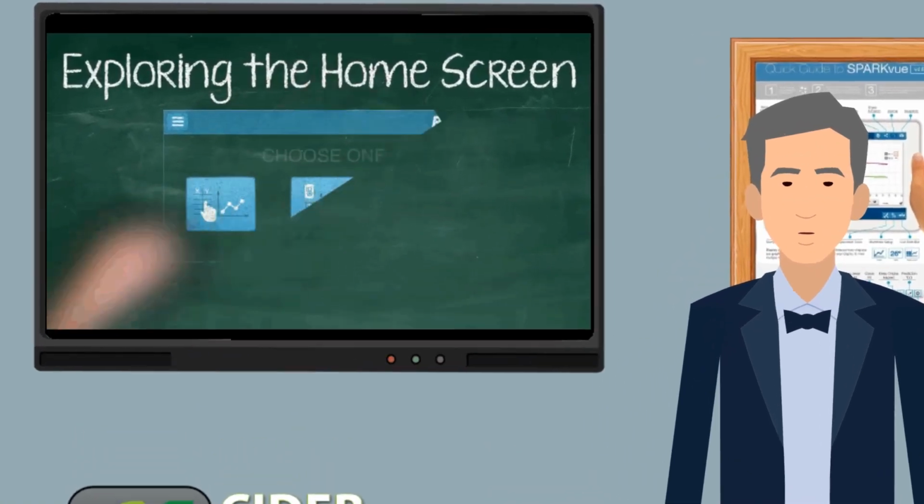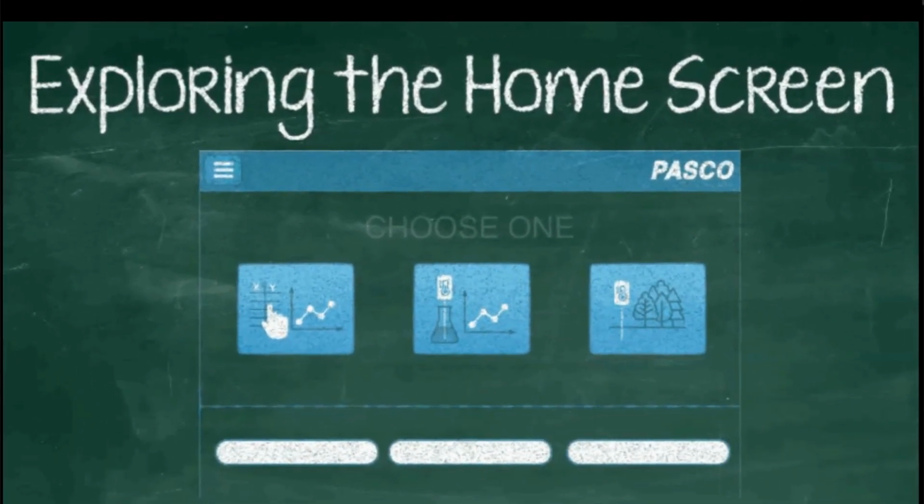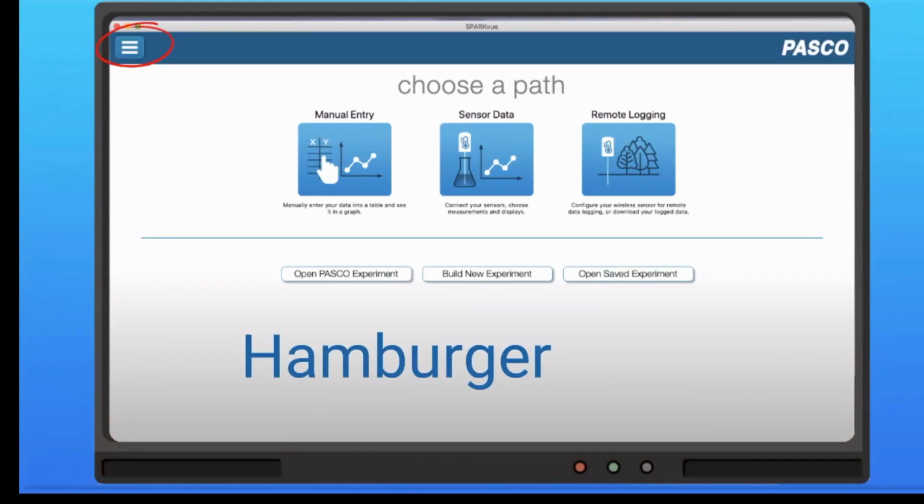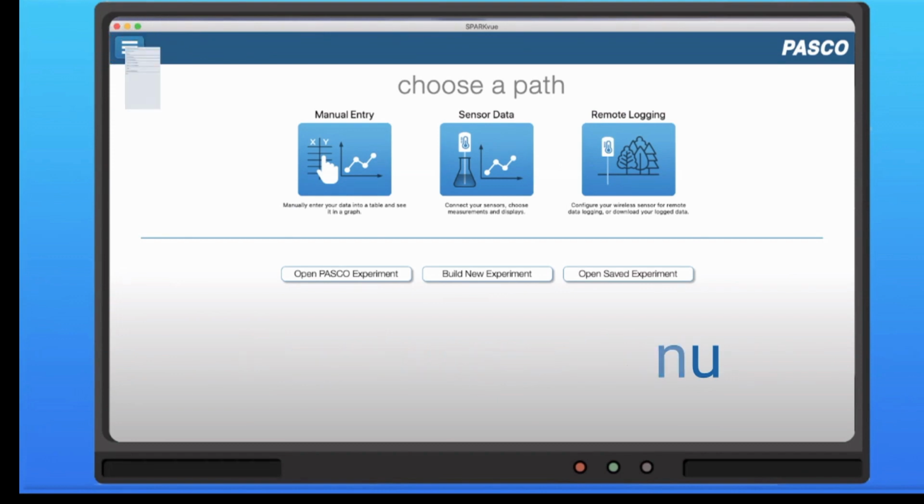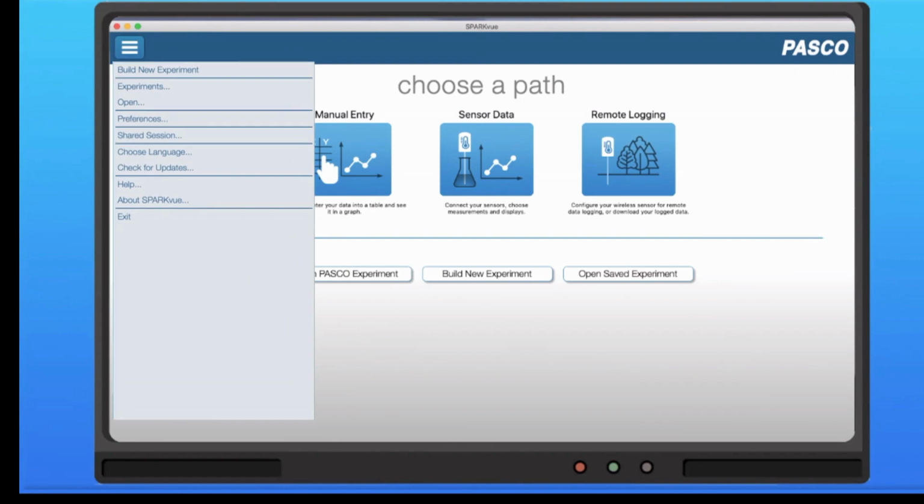Exploring the home screen. The main menu, commonly referred to as the hamburger menu, is located on the upper left-hand side. From here we can access existing experiments, also known as Spark Labs, and save current Spark Labs. We can also access preferences, shared sessions, and updates.